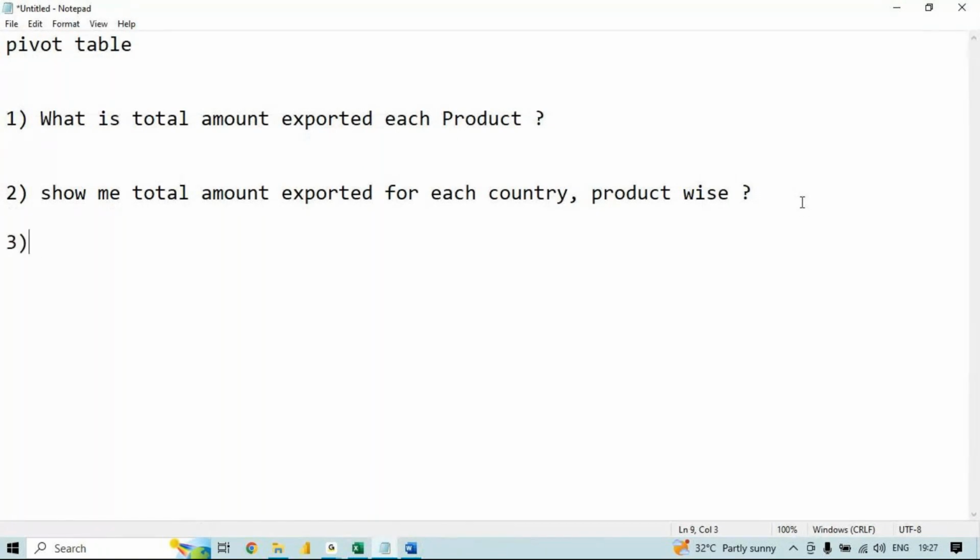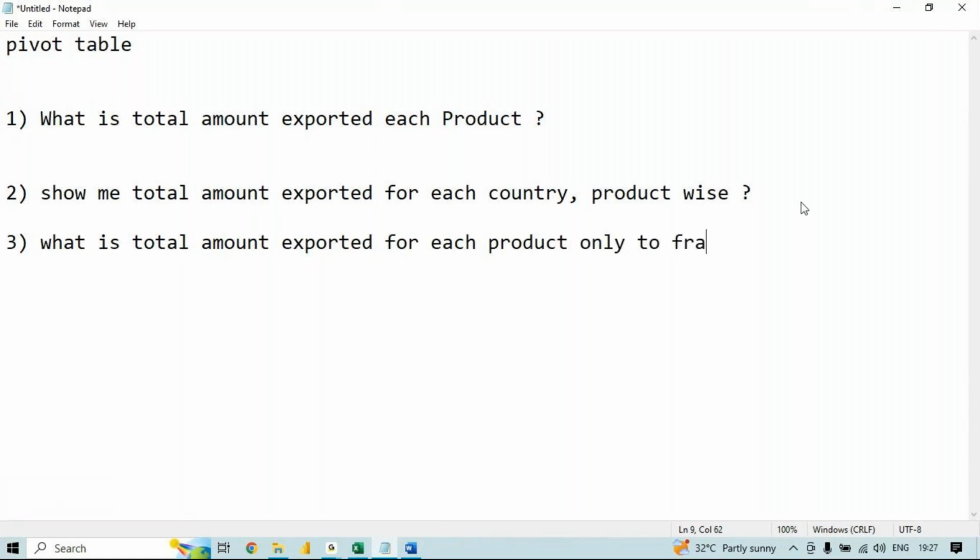Question number 3. What is the total amount exported for each product only to France? What is the total amount exported for each product only to France? Question number 3. Your answers please.